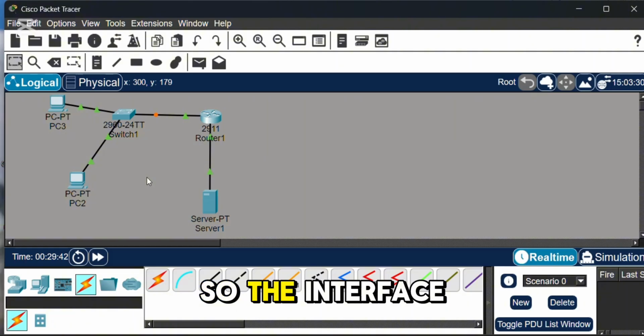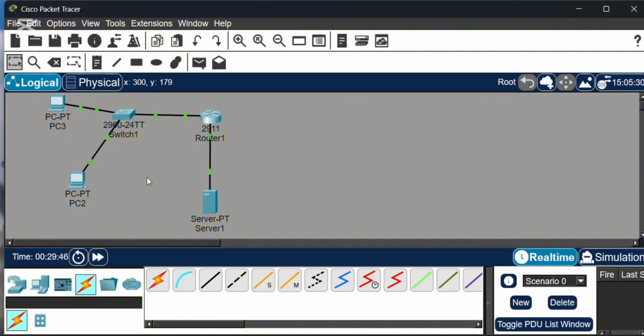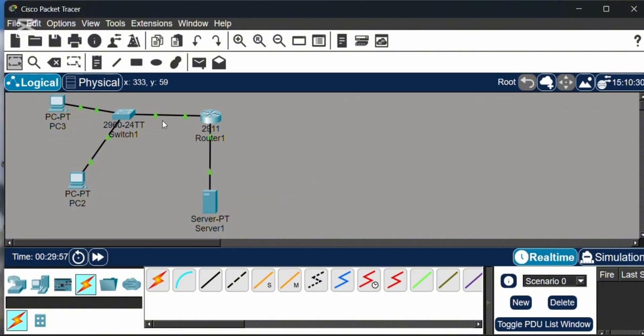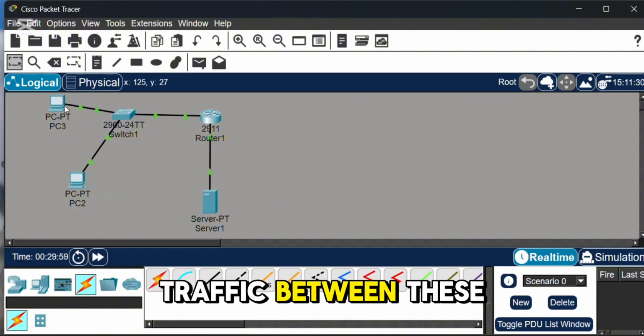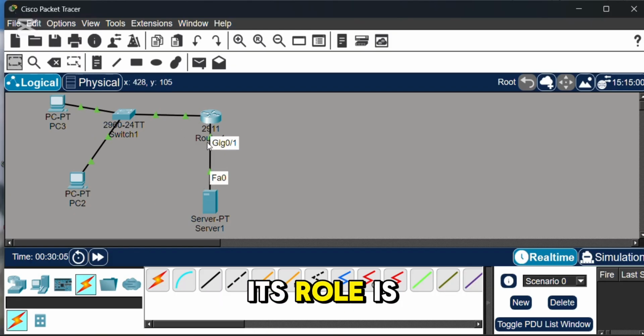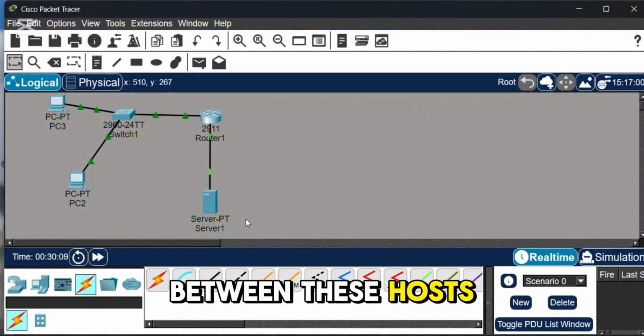So the interface that connects the different networks together, it's not acting like a user, right? What this interface does is to forward traffic between these hosts. These are hosts, these are end devices. So the router interface's role is to forward traffic between these hosts.